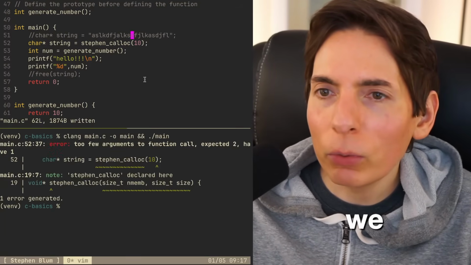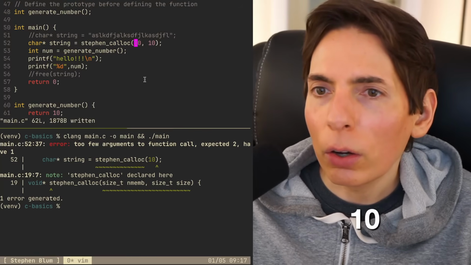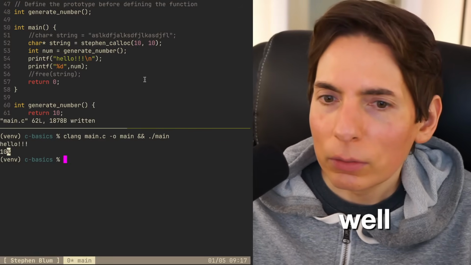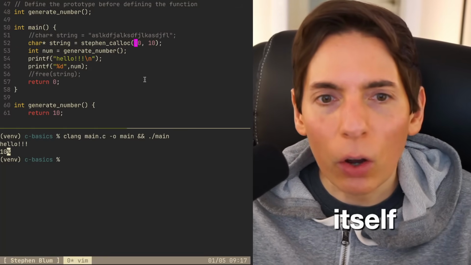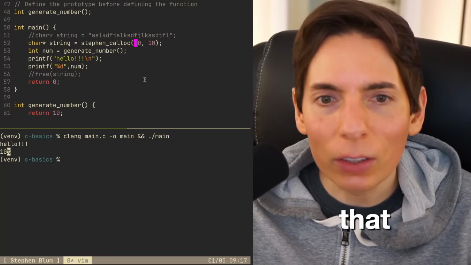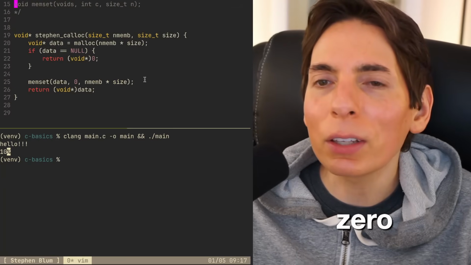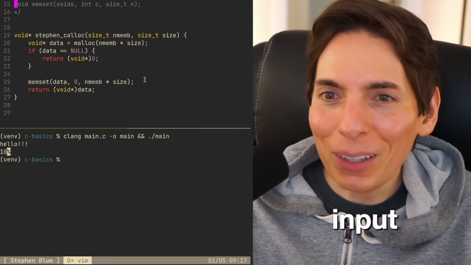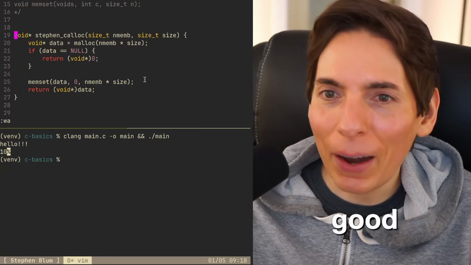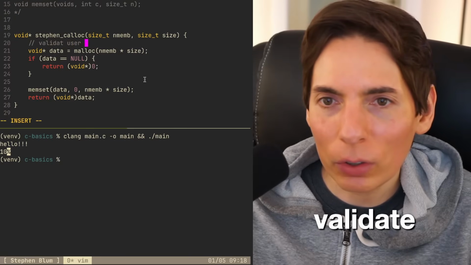Oh, we need two. Is it 10 by 10? Well. All right, well, that works. It works fine. So yes, the logic itself is right. The only thing that breaks is the overflow and when nmemb is 0. I forgot about user input. You bring up a really good point there. You bring up a good point. All right, so we've got to validate user input.